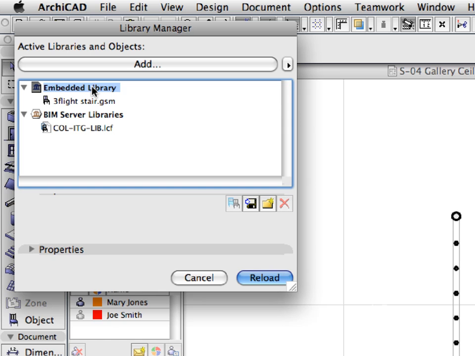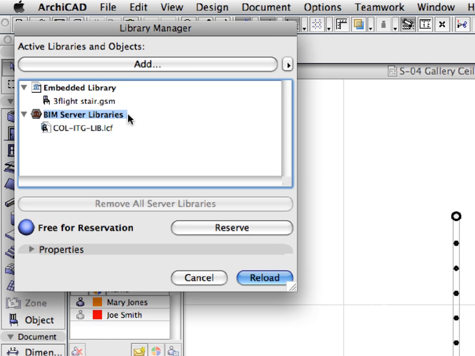Embedded libraries are always an integral part of the Teamwork project, and therefore they are always available. These library objects, or library folders, are stored and saved within the shared project file. BIM Server Libraries are those libraries that have been uploaded to the GRAPHISOFT BIM server. These libraries are globally available for all the team members of the project who are connected to the BIM server. We will now see how to upload library parts to the BIM server.